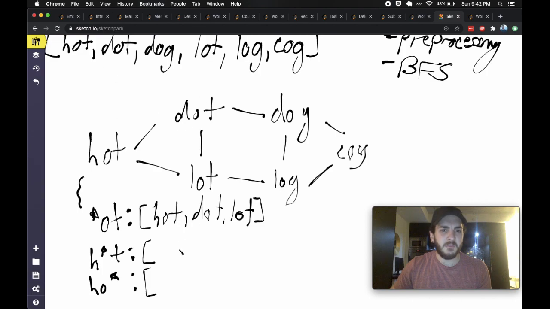From here, there's no other words that fit this kind of template. So this will only be the word hot, and also again only the word hot. Wow, that's brutal. And there we go. All right.